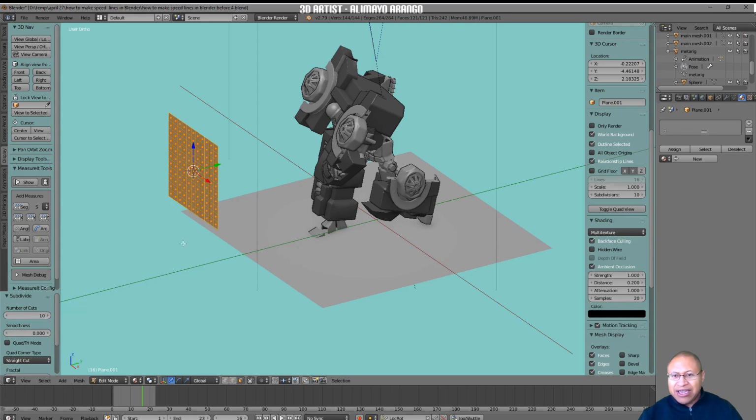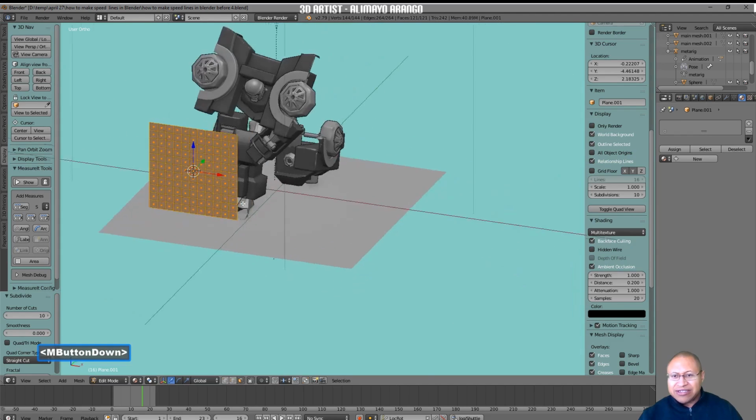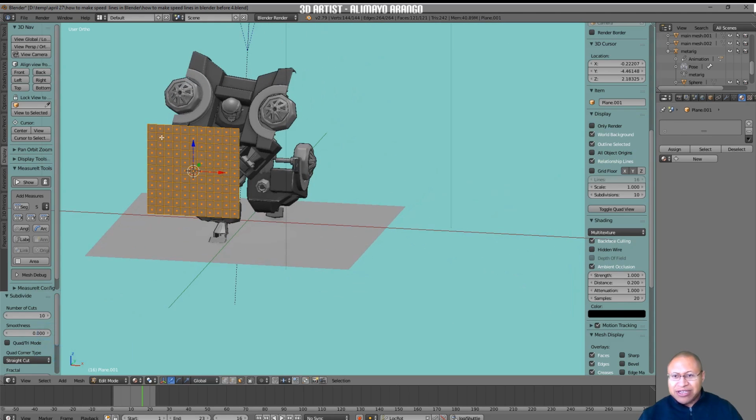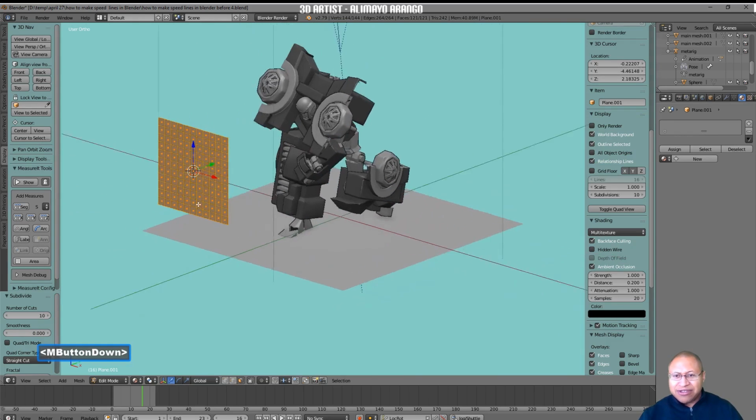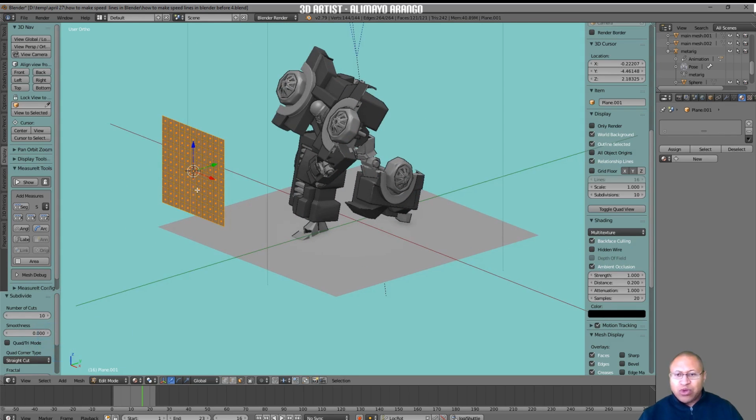Okay, so now that we have a decent amount of cuts, I'll rotate the view so you can see. When I say cuts, I'm talking about these horizontal as well as these vertical slices going through this plane. We want to know which direction our normals are facing. Okay, what is a normal? A normal is the way that a plane, or a piece of geometry, is meant to face. It's important because we want our speed lines to be going towards our character.